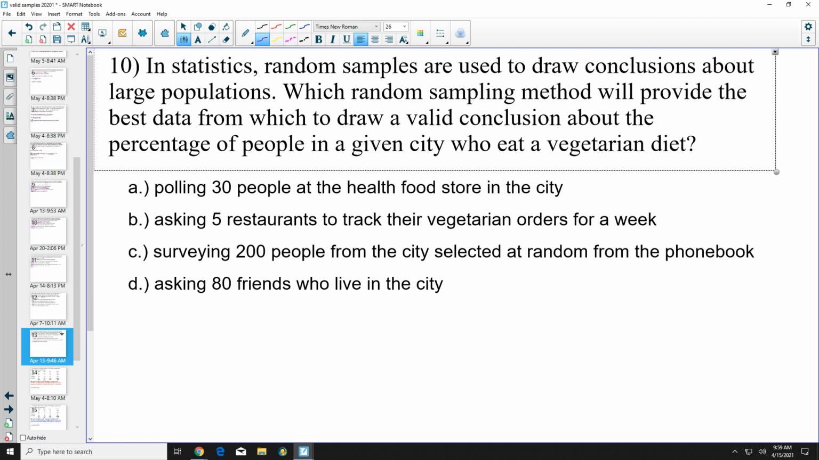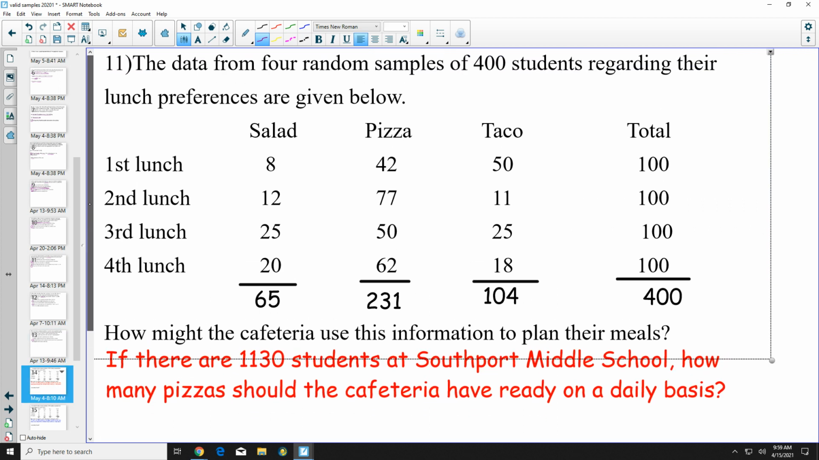And the answer is C. You're picking 200 people from all over the city randomly. All right, put a number 11 on your paper.